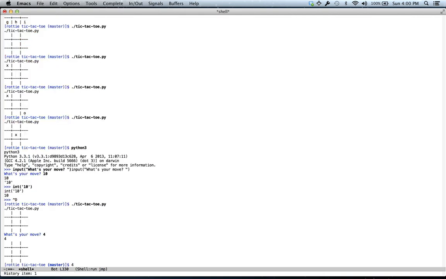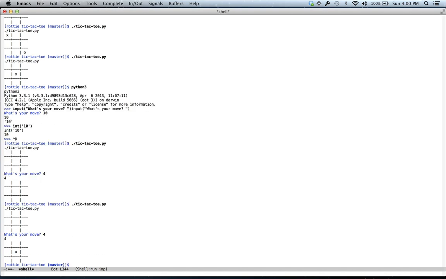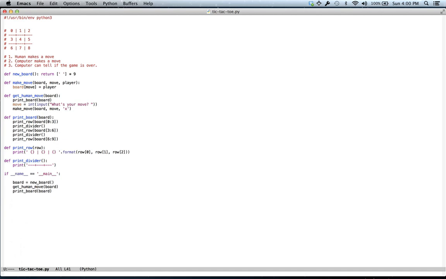Let's see what happens now. So it prints the board and says, what's your move? We say 4. Oh, and then it prints the board again with our move made. And then, should we ask it, what's your move? No, it'll just go ahead and make it.